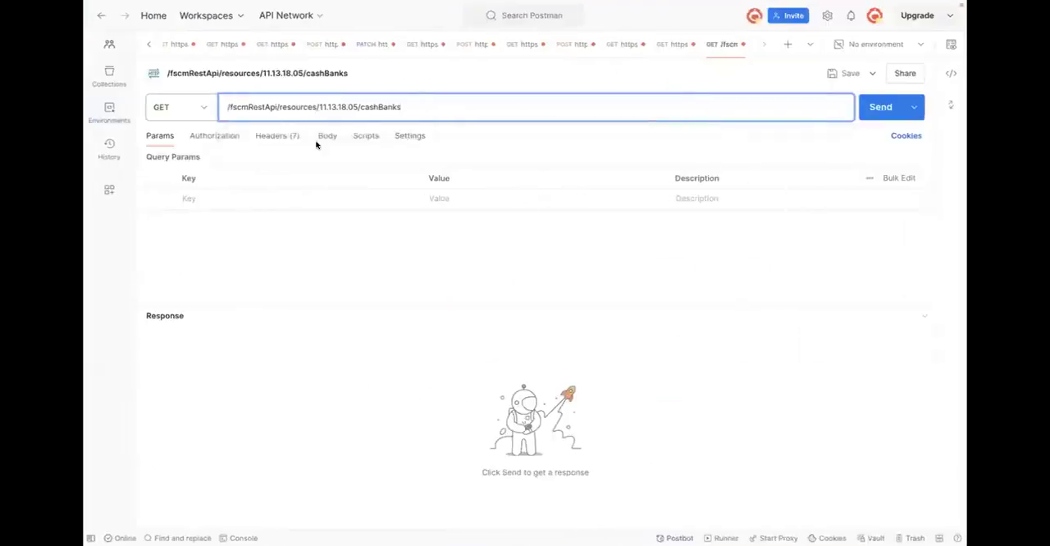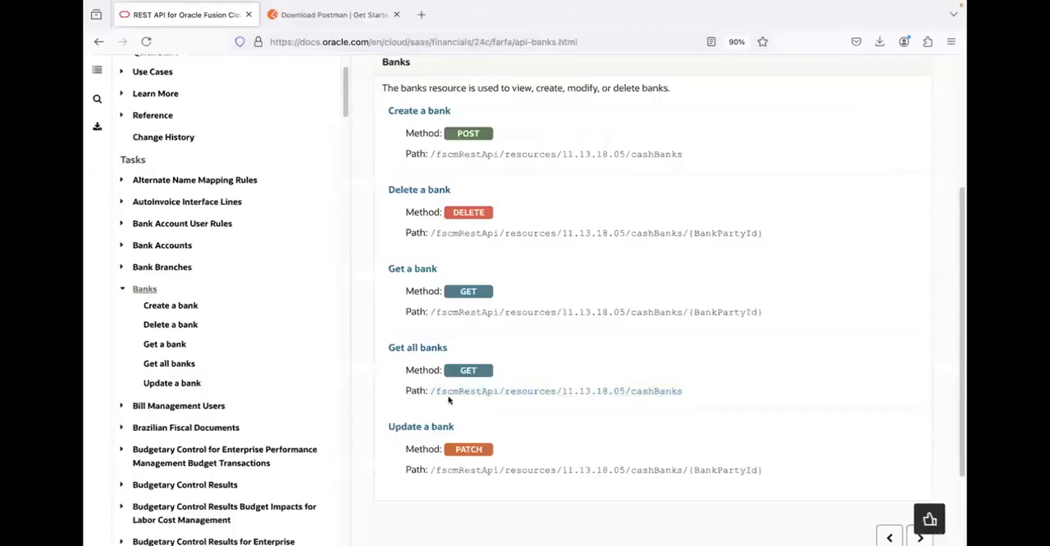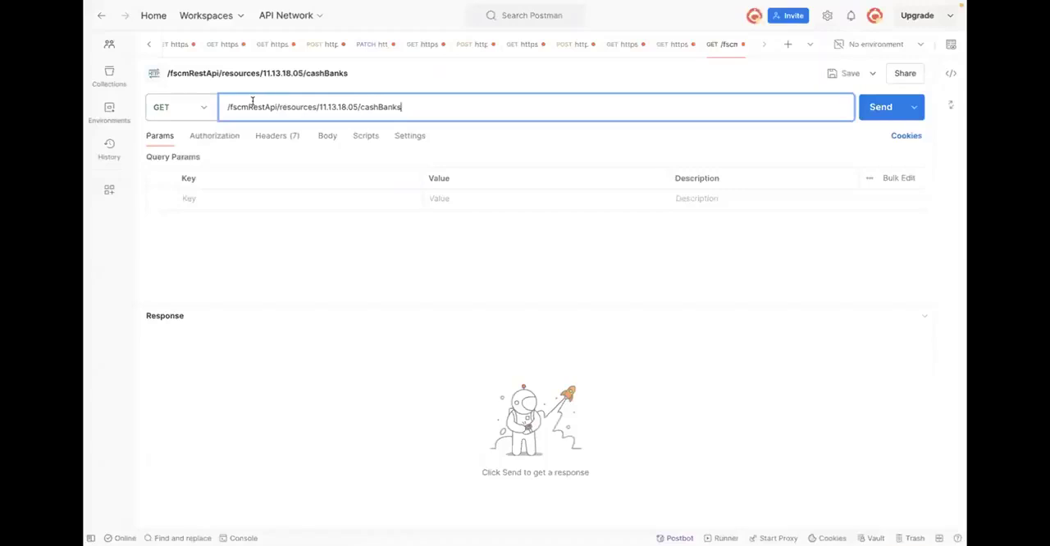It says FSCM. What does FSCM mean, guys? Financial supply chain management. Financials and supply chain management. And it is a REST API. You have the resources keyword, the version number, and you have the API name. Now you mentioned the complete path here.